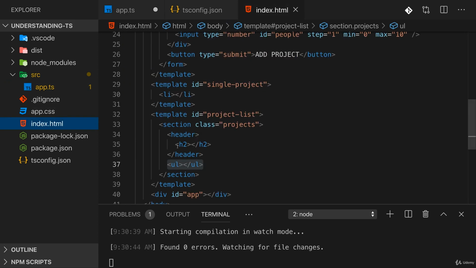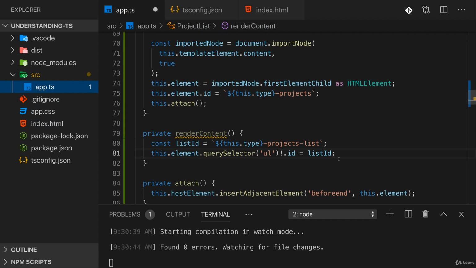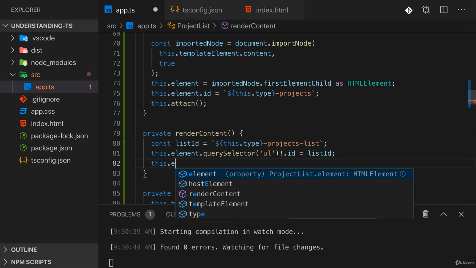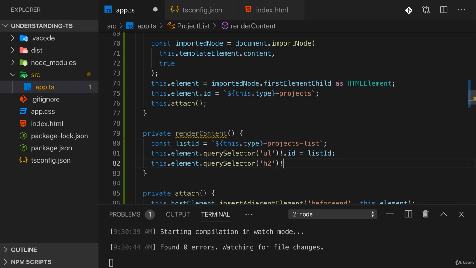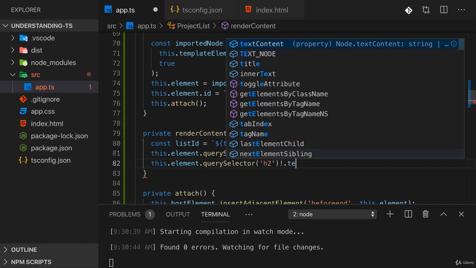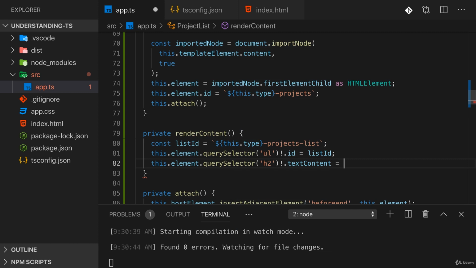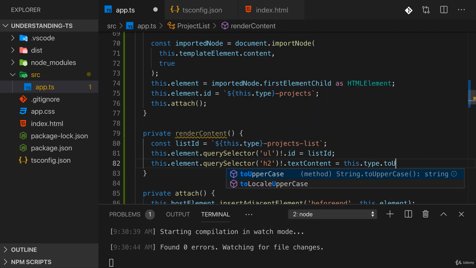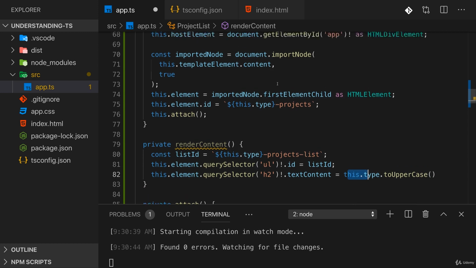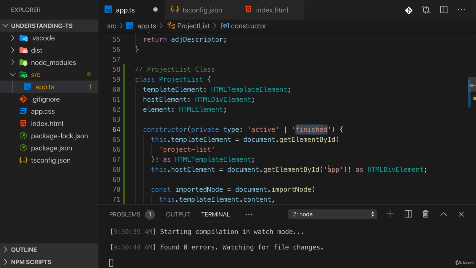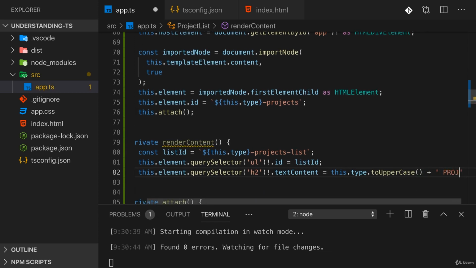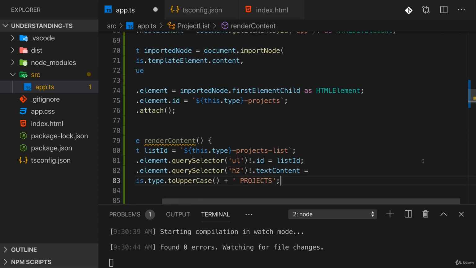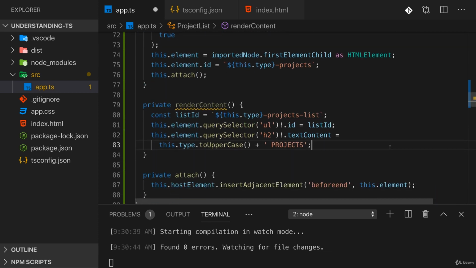I also want to set the text content of that h2 tag here, and for this, we can reach out to this element query selector, find the first and only h2 tag. We know we will find one, hence the exclamation mark to rule out that null case, and set the text content equal to this.type to uppercase. Remember, this.type is either active or finished. With to uppercase, we convert this to all caps, plus projects. So this is then simply the heading for this section.